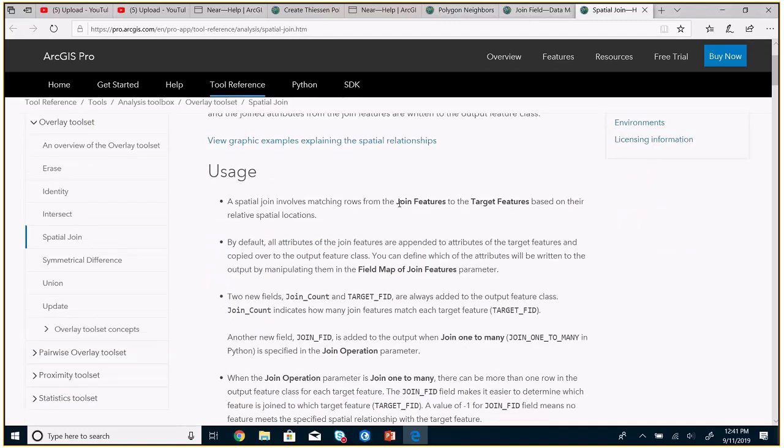So here we're using the terms join features and target features instead of source and destination. So the join is the source and the target is the destination. I think target and destination sound close enough that you can try to remember that. Target and destination are the same word. They're the ones getting the attributes, receiving the attributes. Join is the one giving the attributes.